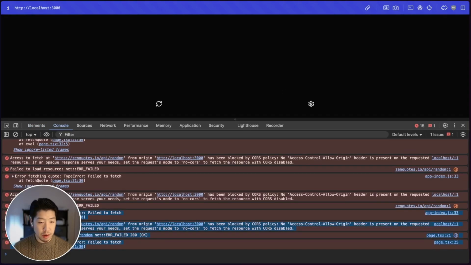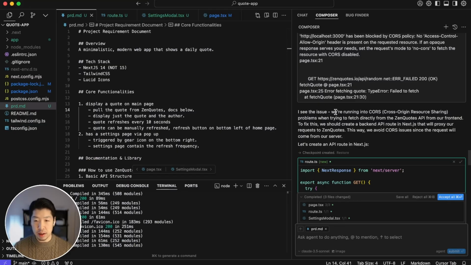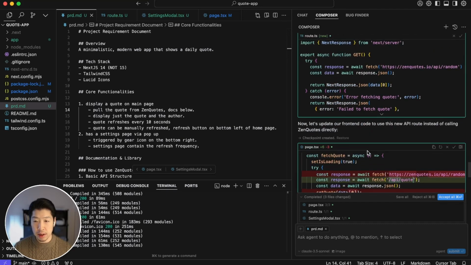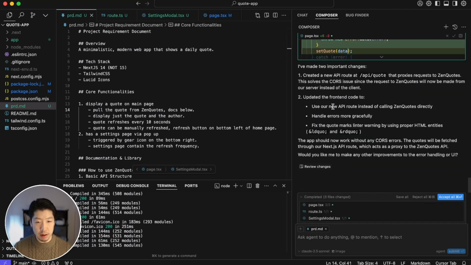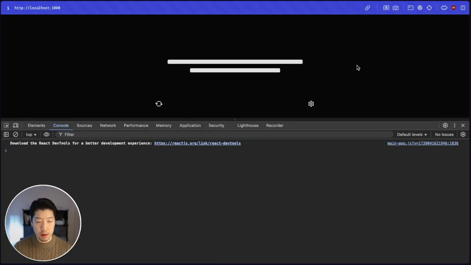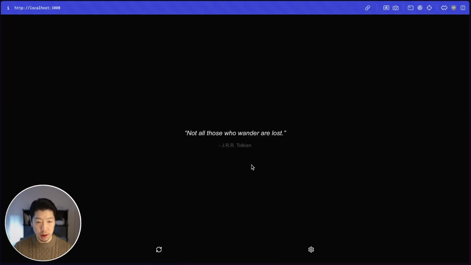So the same error that we ran into before, let's just copy and paste this into the Cursor chat. All right, so the AI thinks the reason for the CORS issue is because we're fetching from the front end. Instead, we should create a backend API. So create a route.ts called the Zen Quotes API. Let's see if this works. All right, that seems to be working.